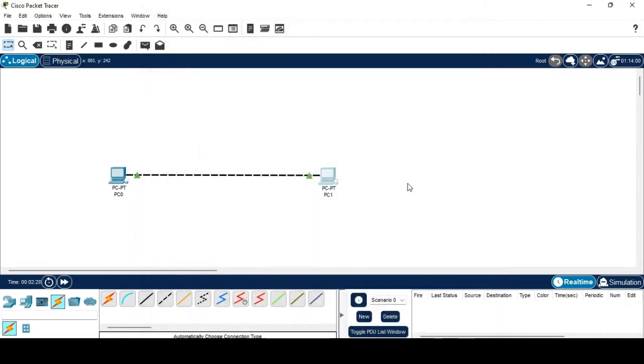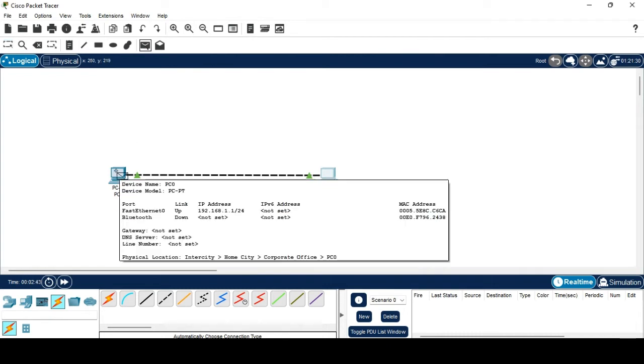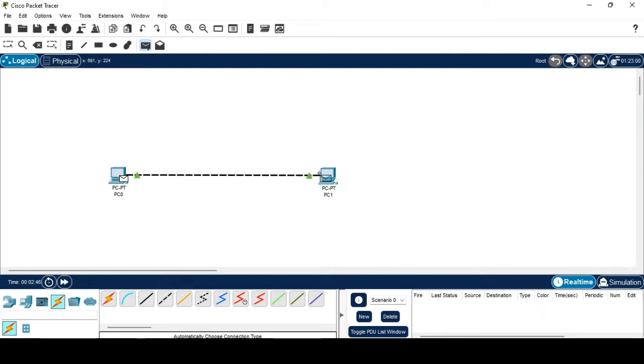Close it. And to test the connection you need a message, right? So to insert the message, just see at the top of the screen, add simple PDU. Just click it and place it on both PC0 and PC1. Why I am placing it on both PC0 and PC1 is, PC0 is going to send a message to PC1, and PC1 is going to send an acknowledgement to PC0.